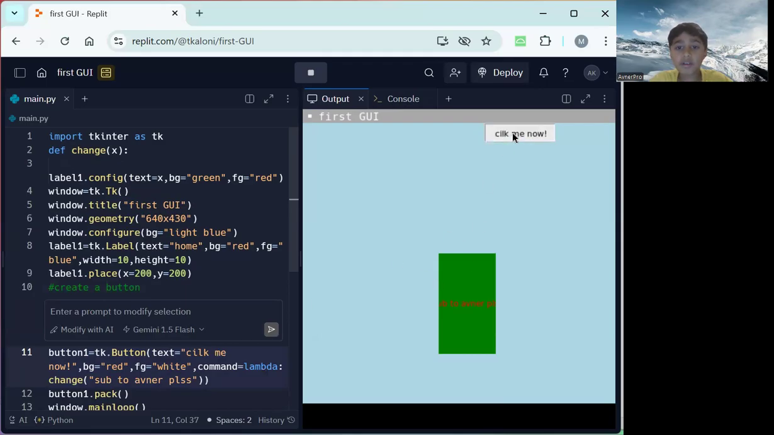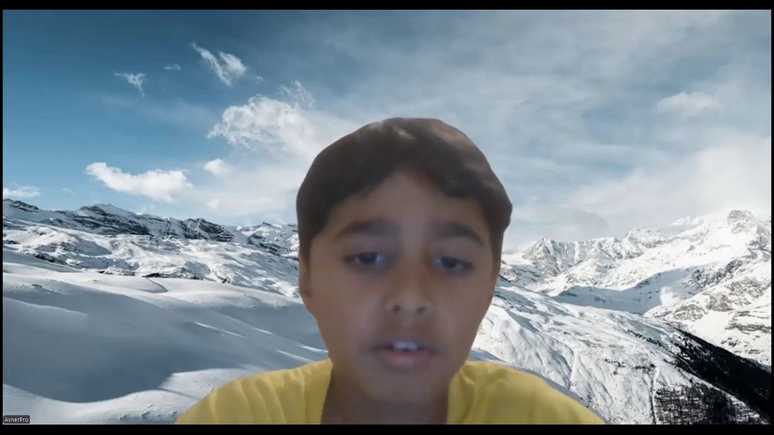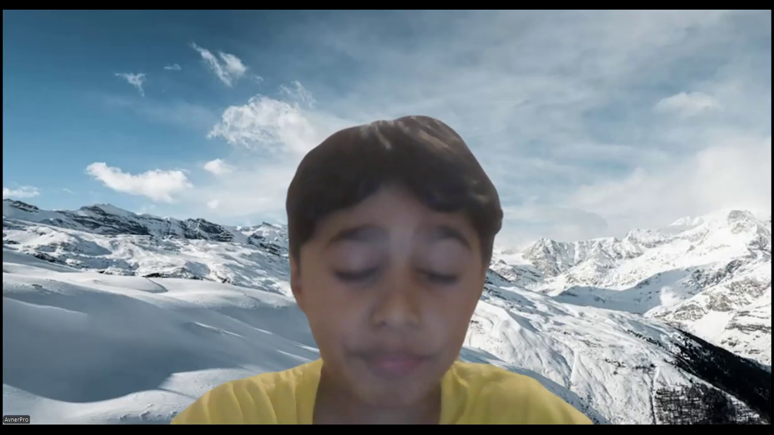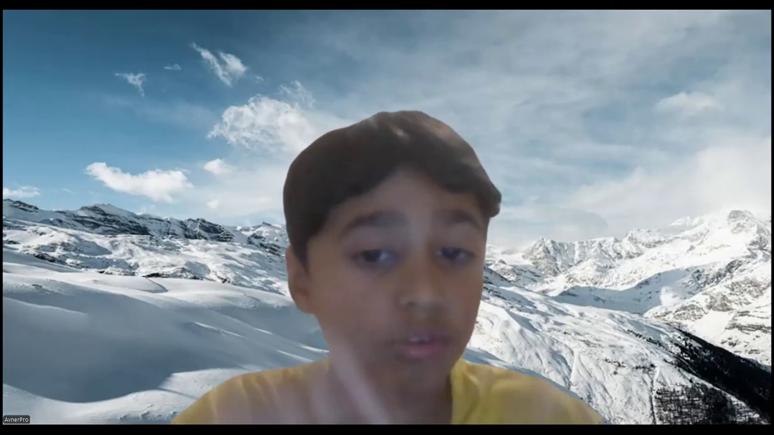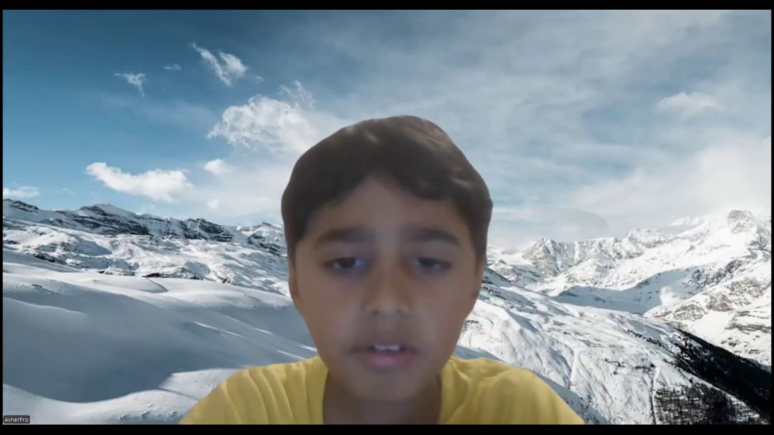So this is how it works, how you press the buttons. Thank you everyone for listening about how to press buttons in Python GUI. You can use it in Replit or GUI. I hope you like it and bye.